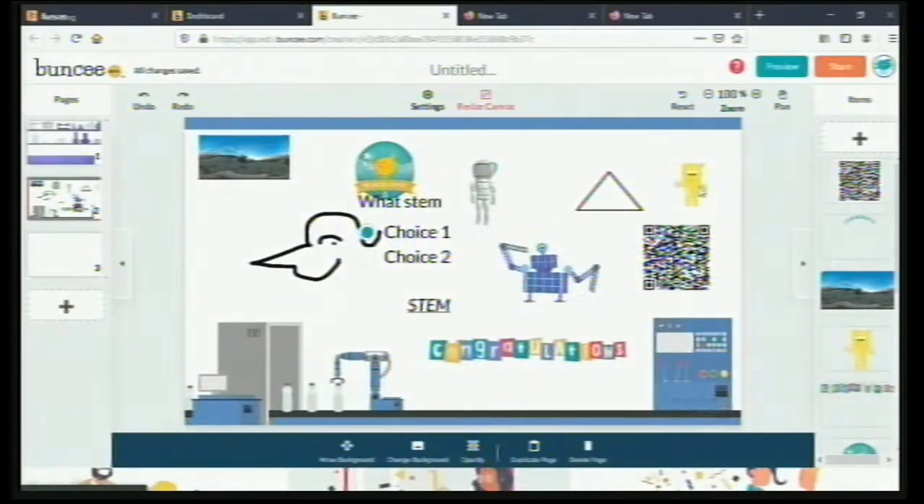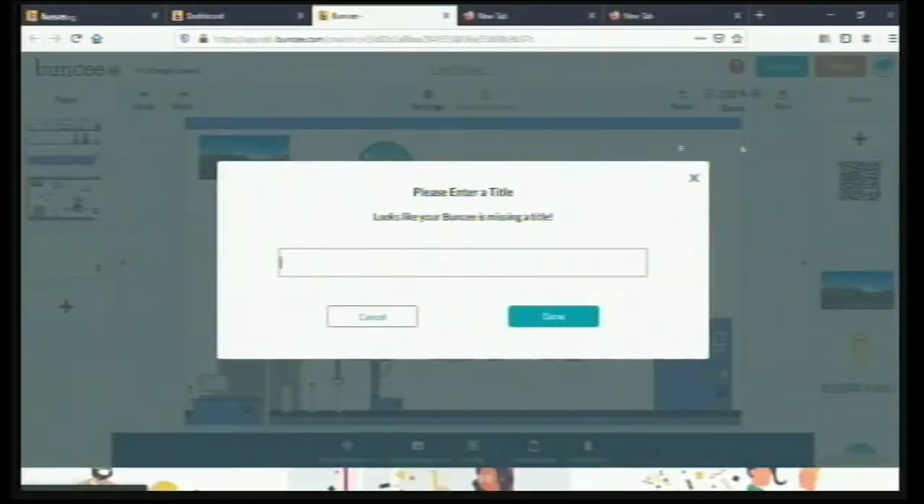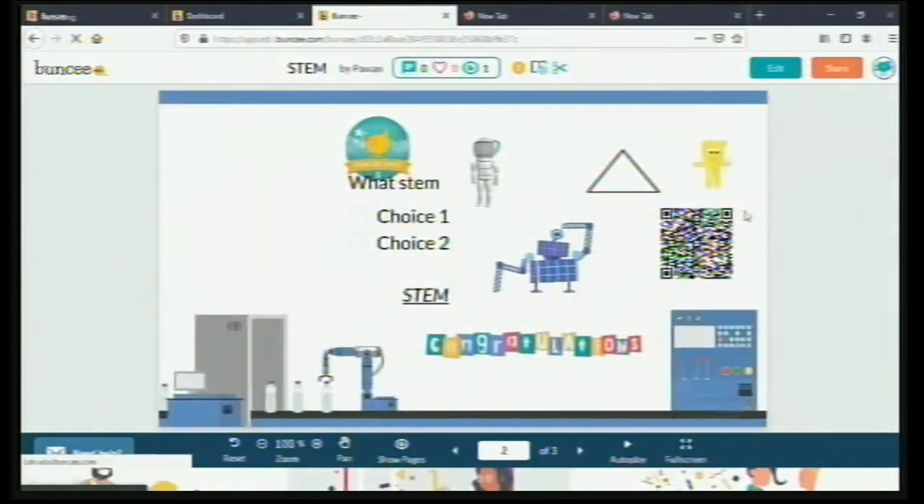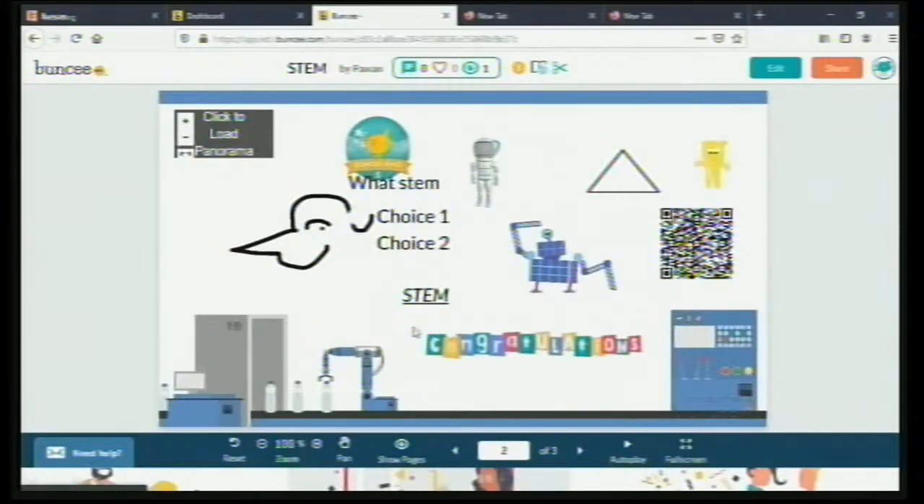Suppose you have created your presentation, right? After that, you would like to see how the children can see this presentation. So if I click on this preview button, first of all, I have to give the name of this presentation. You can see when I click and save this file, it is going to be saved on this Bunsi platform only. And this is the look of what I have created. You can see on my screen whatever item I have.